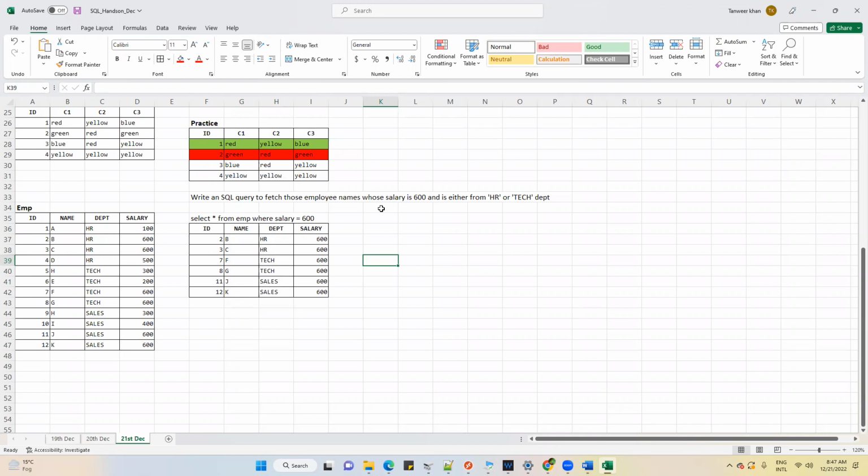Do you think this is the correct output as per the question? Yes or no? No. Why? Because the second condition is not met. HR or tech should be there. You said you will select only from HR or tech, but you have displayed sales here. So in this query, you have to apply one more condition, and that will be an AND condition.